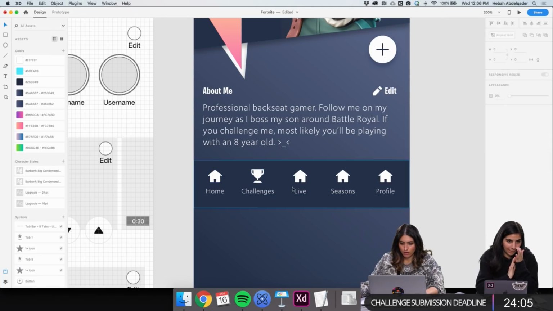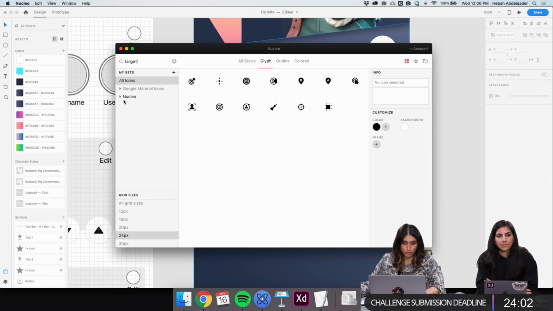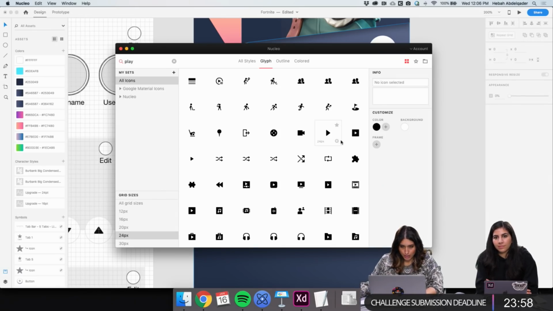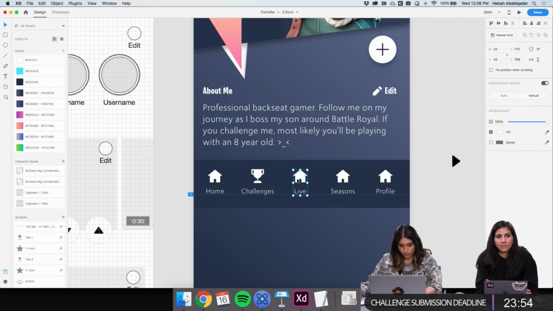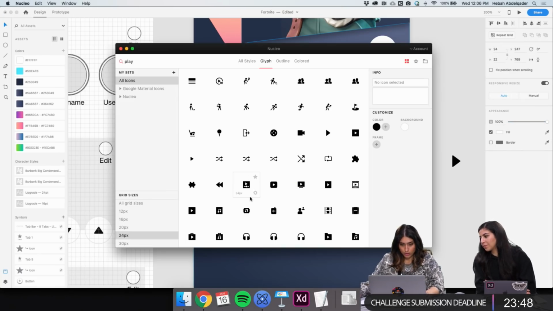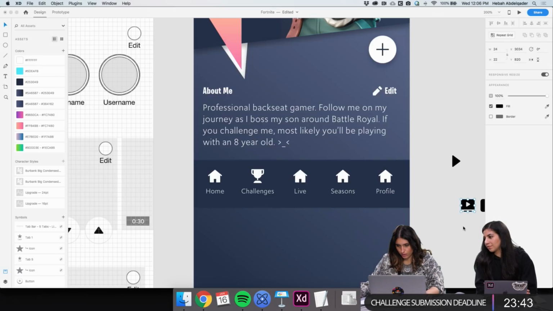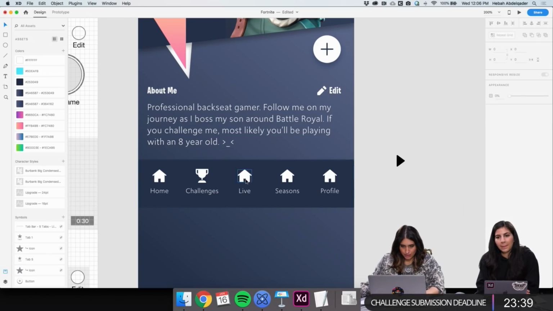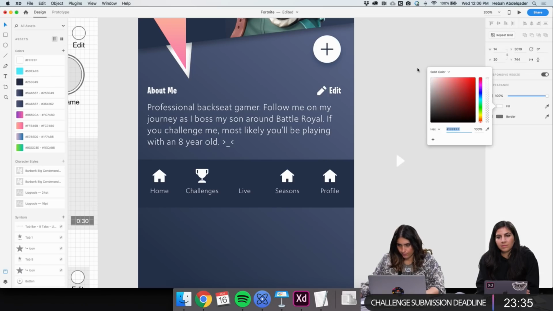All right, and for live I'm gonna put the play button. Play. Nathan is asking if you could drag multiple icons in at the same time. Let's see. So we're gonna grab 1, 2, 3, and yep. You can. That's so cool. So we're gonna do our play button.